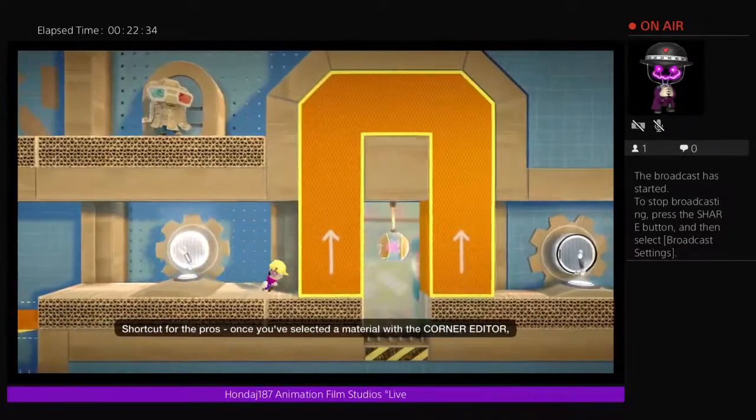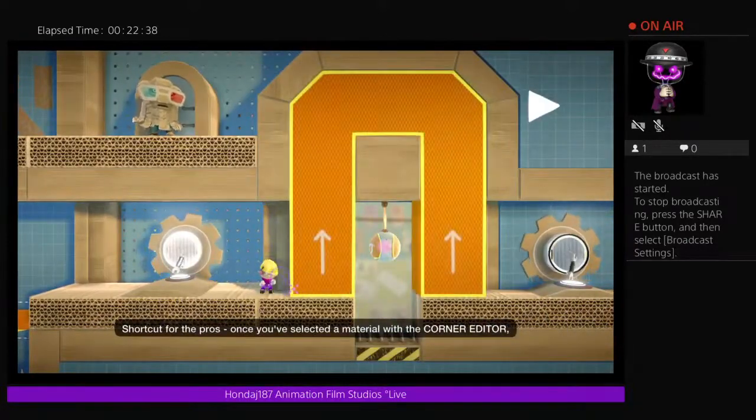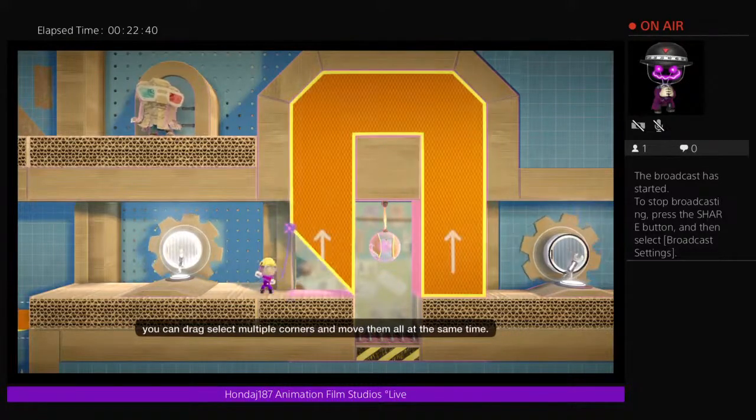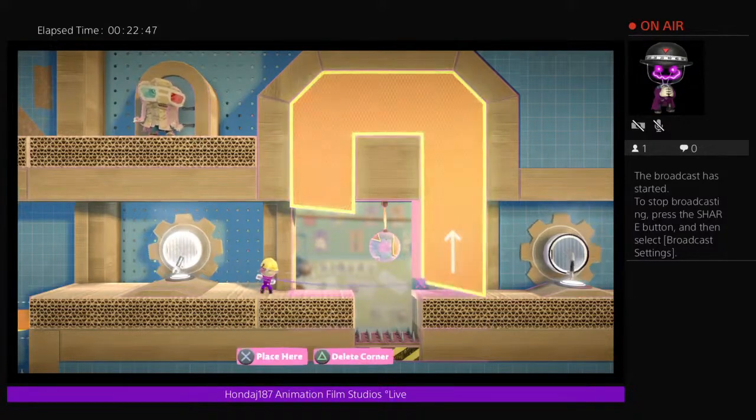Shortcut for the pros. Once you've selected a material with the corner editor, you can drag select multiple corners and move them all at the same time. But keep it to yourself.